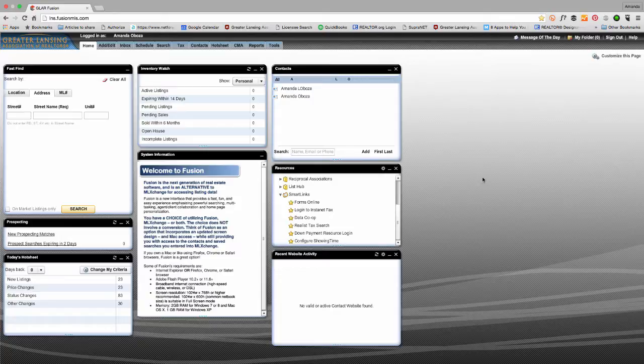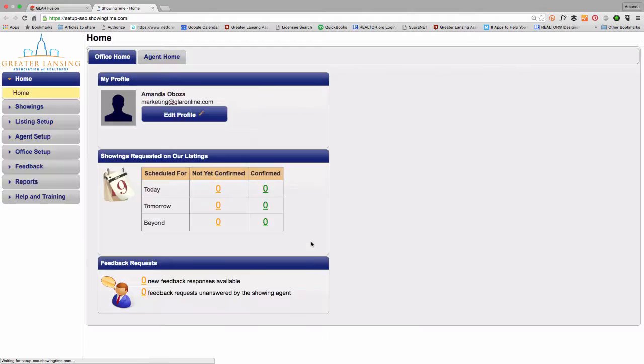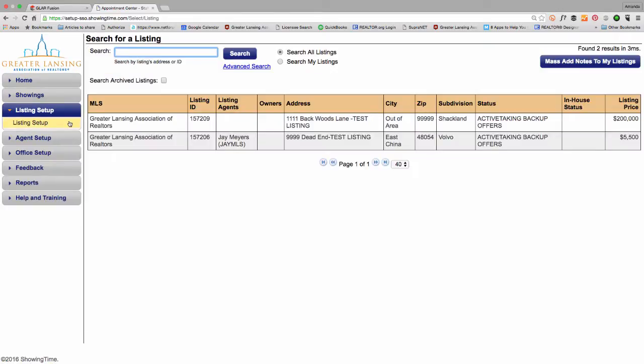From Fusion, if you go to the Resources box, select Smart Links, and scroll all the way to the bottom to Configure ShowingTime. Click on ShowingTime. Once ShowingTime opens, if you go to the menu on the left-hand side, select Listing Setup. From here, you can see a list of listings. Simply select the listing that you want to add information to.